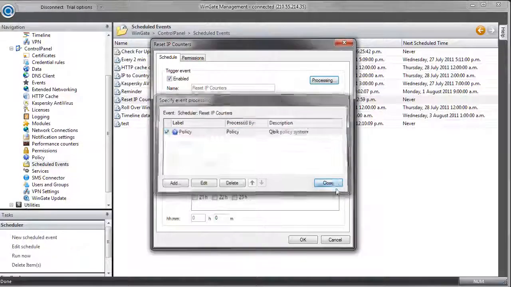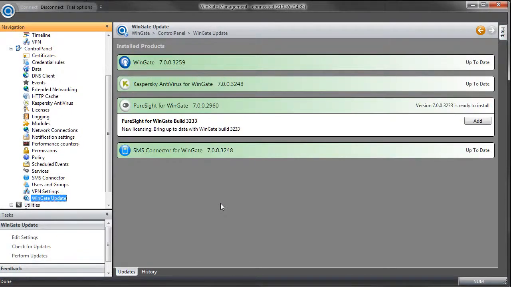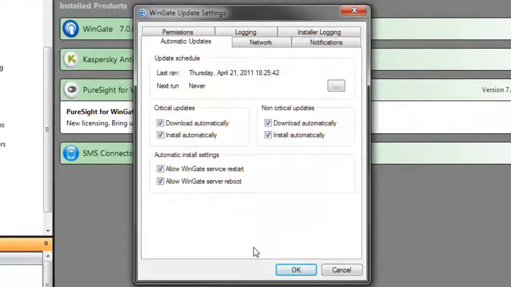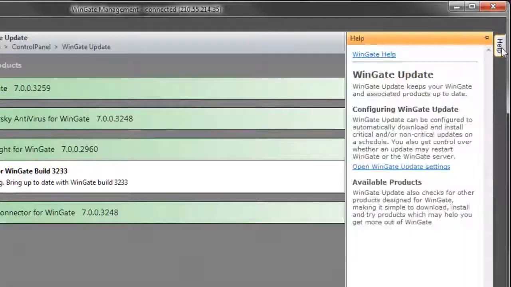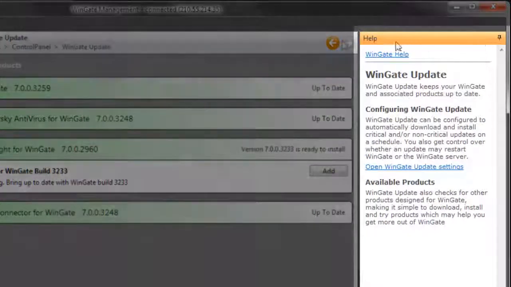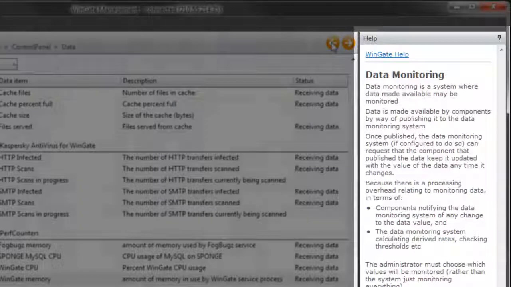The new Updater service in WinGate displays installed and available products and provides customizable updating options and allows for automatic installs. So put all of that together with the dynamic in-product help that updates as you move around, and you've got what is probably the most powerful, capable, and helpful web proxy available today.